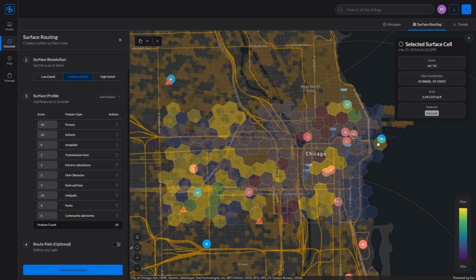If we move around, we find this circle H icon, indicating that this is a helipad. Now you can see how the data is aggregated across the surface of this hex. As I move to the next hex, I click somewhere in the middle of the hex. You can see it has both a hospital feature and a railroad feature, and it has a higher aggregated score of 8.